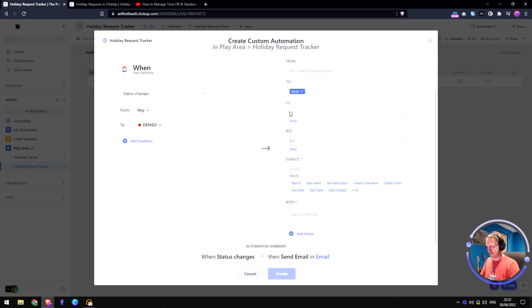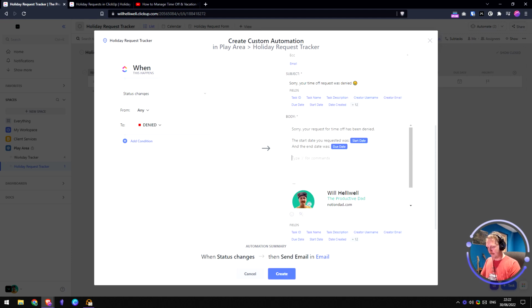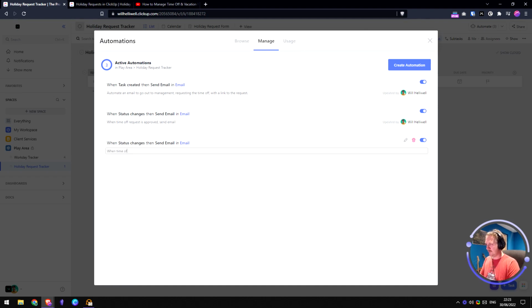CC. Please feel free to reply to this email, we will attempt to rearrange your time off request. What's really nice is that if you reply, so this email gets sent out, if they reply to that email, it will come up as a threaded response on the task itself. So everything can be done inside the task. You don't need to go into your inboxes or find anything. Let's create that one. When time off is denied, send email.